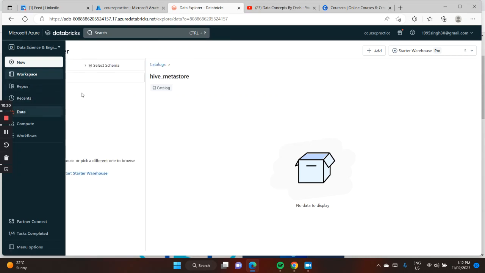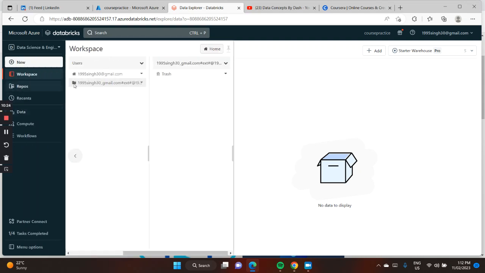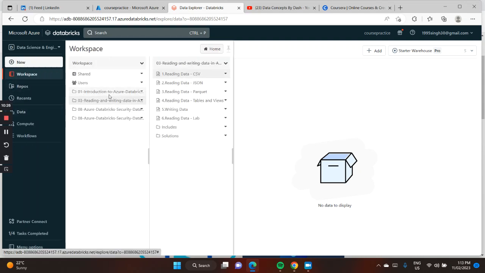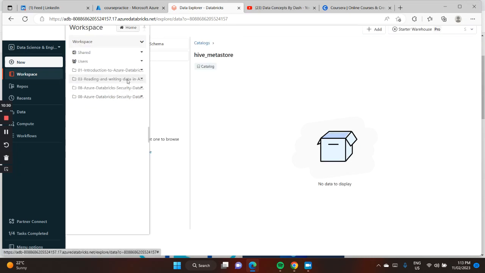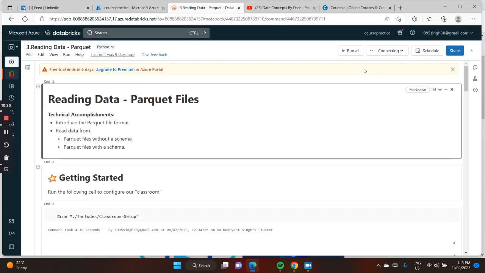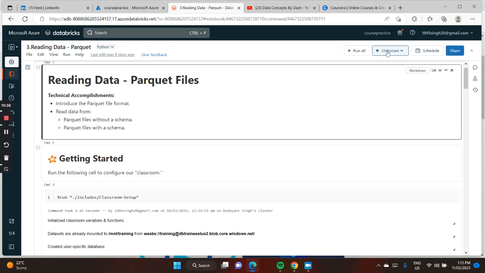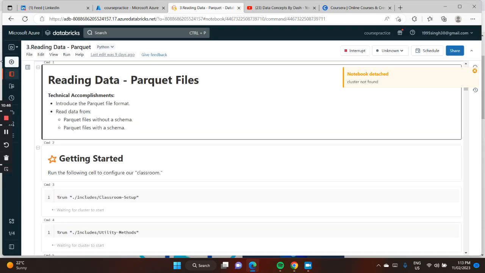Just give me a moment. These are all the notebook files from the Coursera, right? So you basically open reading data in Parquet format, JSON format, and you just click on it. Since currently I don't have any cluster, if I click on run all, it won't work because you don't have a cluster. A cluster is basically a compute. You just create a cluster.